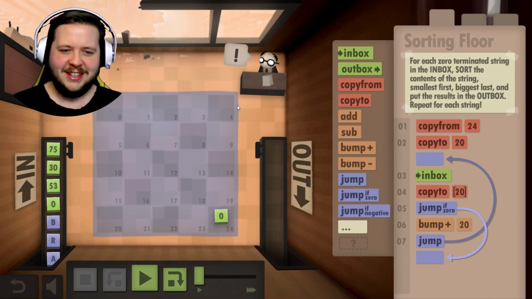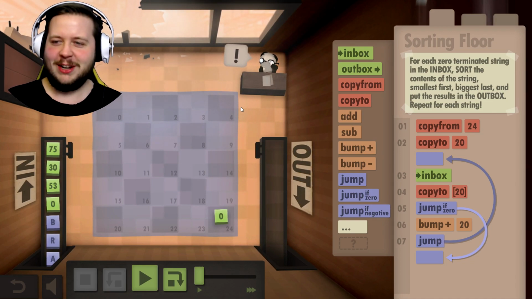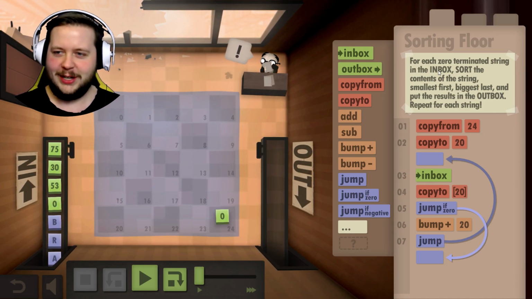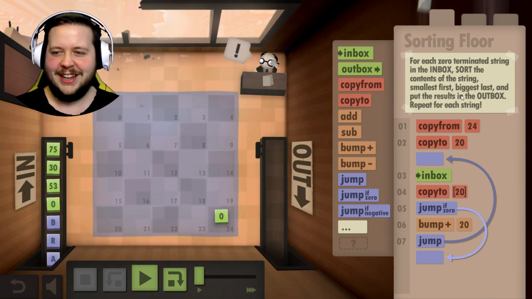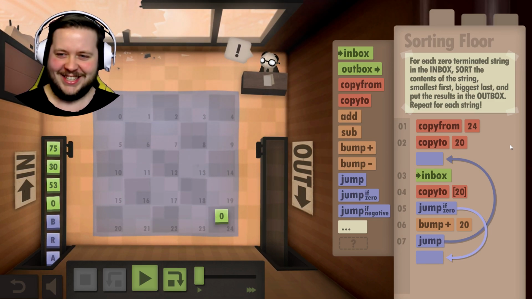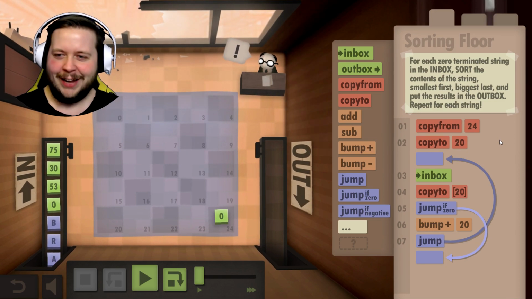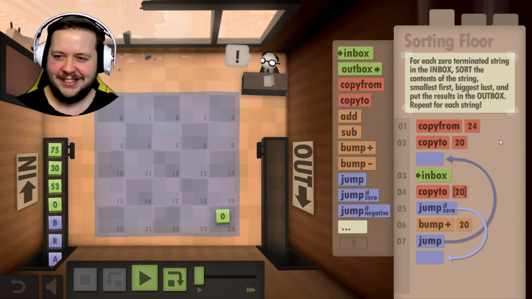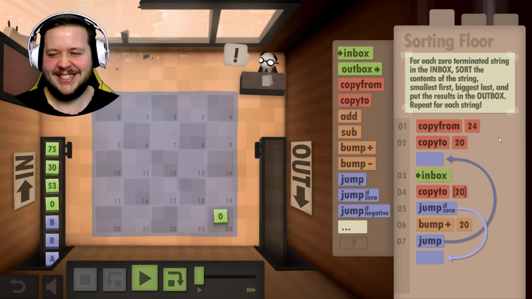So are you ready? Okay, this is gonna be hard, I just know it. For each 0 terminated string in the inbox, sort the contents of the string, smallest first, biggest last. Put the results into the outbox. It's like they knew that I hated this. It's like they knew. God damn it. Oh, I hate these so much.